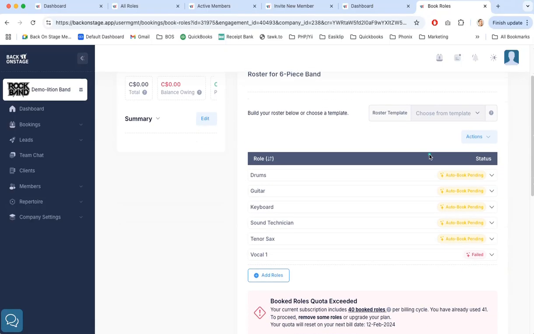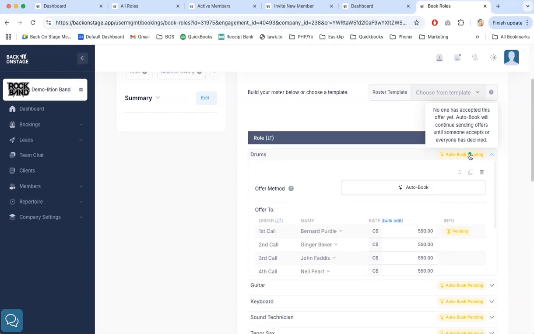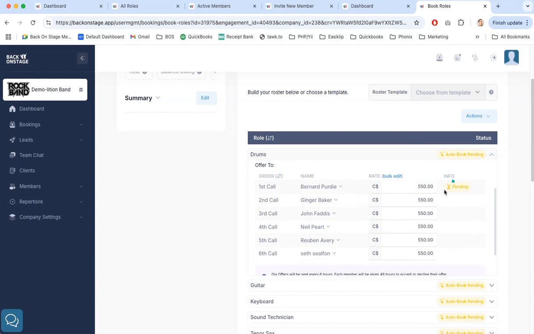All right, so here we are. I can open up one of these roles. Right away on each of these roles, I see that Autobook is pending. It's telling me no one has accepted this offer yet, but we'll continue sending out those offers until somebody does. So right here, I can see it's on the first person and it's working its way down the list.